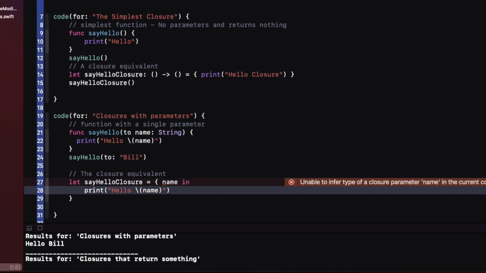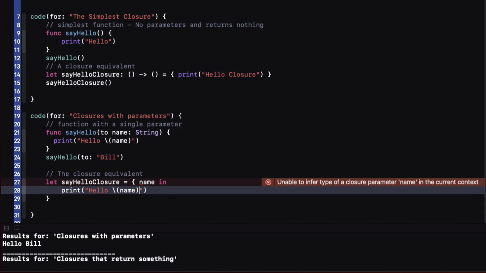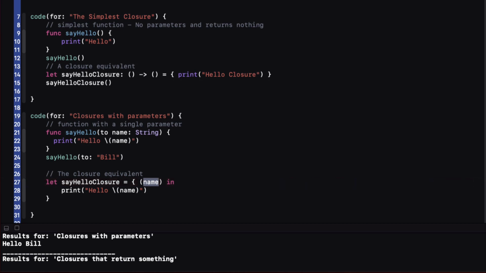Now I get the error: I'm unable to infer the type of closure parameter name in the current context. As I said, Swift can't read your mind. It can't infer what type the thing name is. Now, we know it's a string, so how do we tell our constant sayHelloClosure here that that's what it is? Well, we can be explicit in two different ways.